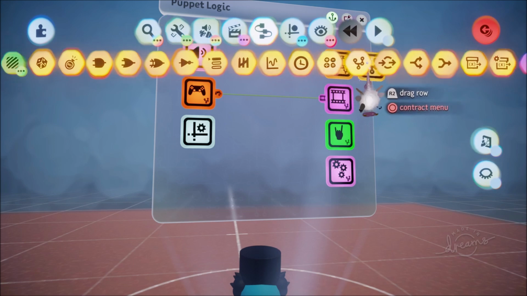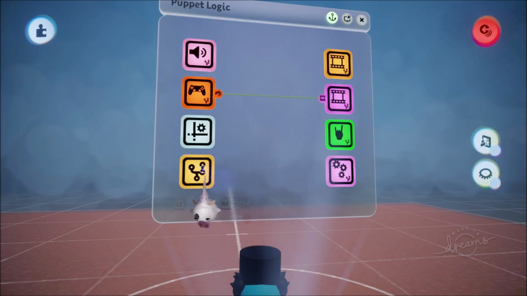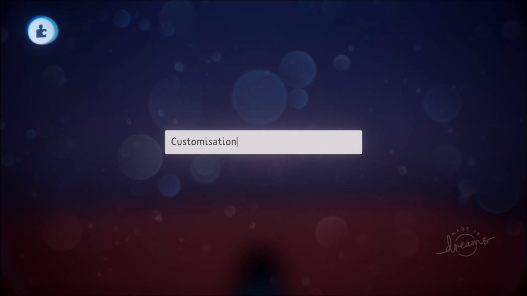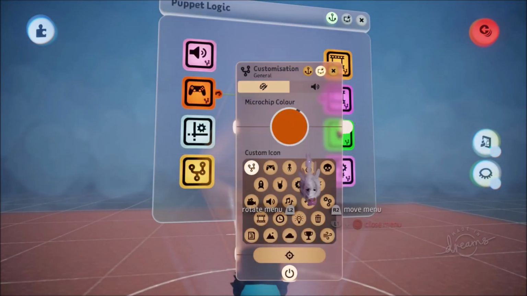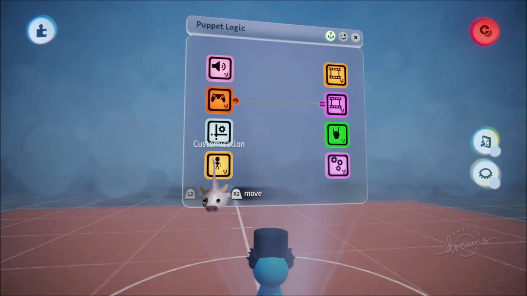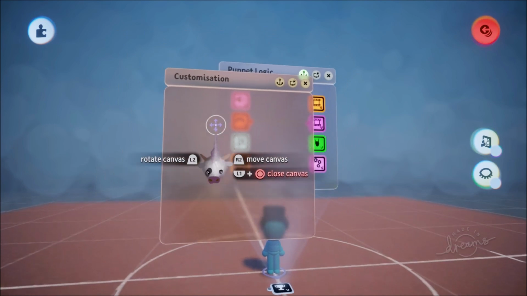This microchip will be our customization microchip. So you can call it customization. You can spell it with a Z or an S, whichever you prefer. All are valid. And I'm going to go custom icon. And I'm just going to, so we know what we're talking about here.